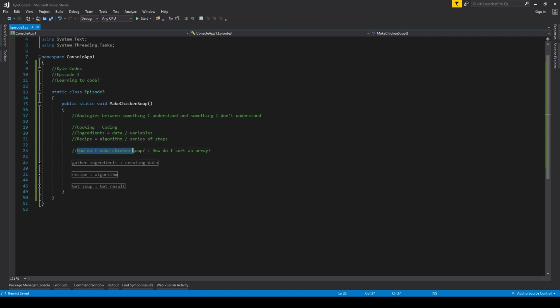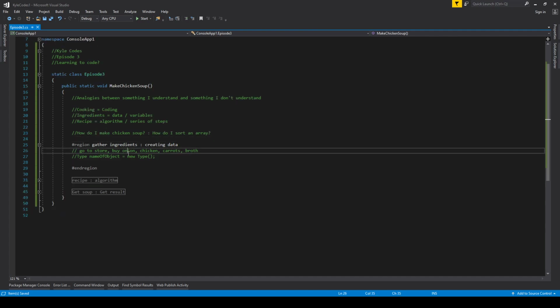So the problem of making chicken soup can be analogized to sorting an array or some other coding algorithm problem. So when you're cooking, the first thing you want to do is gather your ingredients. So that's step one, and that's comparative to the step in coding where you're creating data or receiving data or inputting data or asking the user to input data. They all boil down to getting data or getting ingredients for a recipe.